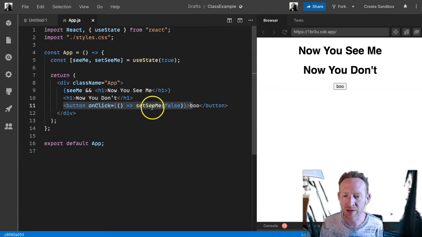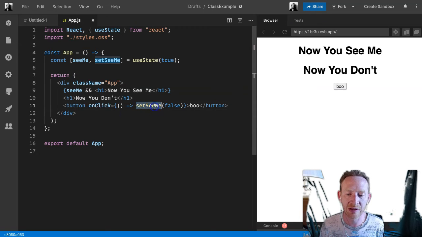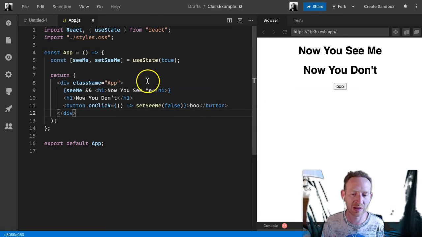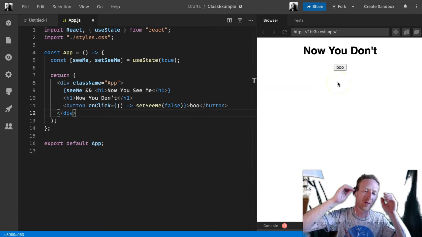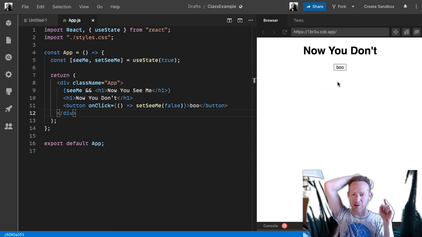Let me make it a little bigger so you can see the whole line. On click, when you click that button, do the arrow function. We need the arrow function because otherwise it creates a loop, which is problematic. So this says, wait until the click. On the click, it sets seeMe to false. Let's see if that works. We set that up, it's saved, and I click it. Hey, what do you know? It works. Fantastic.